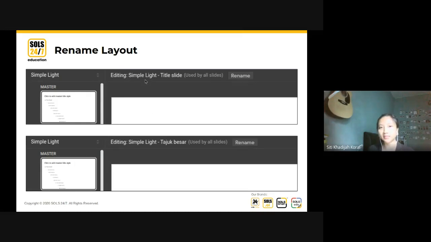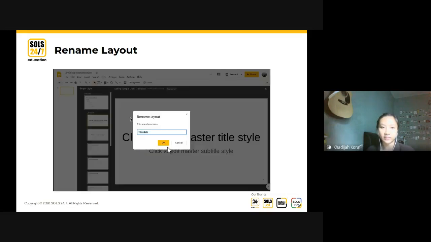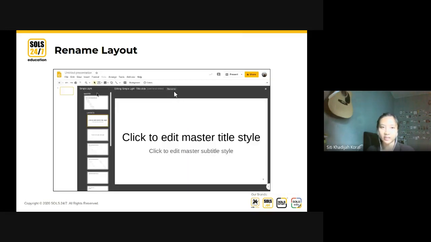Simple Light is the name for the theme. As you can see here, Simple Light. On the top here, Simple Light. So here is the name of the theme. You can rename it as well, but now we are in layout.